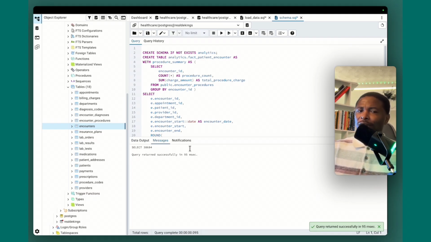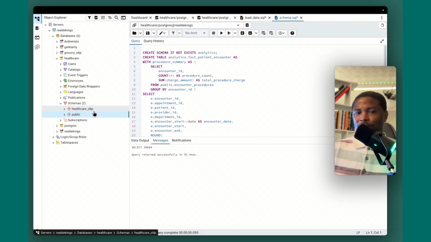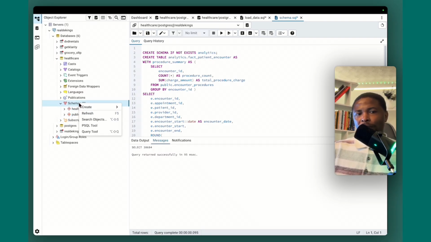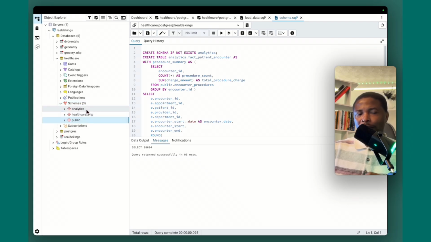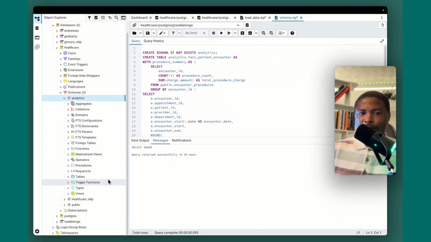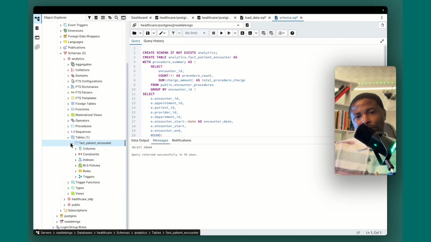So now it feels like nothing has really changed. But when we go on, remember we had just two schemas here, and these are the healthcare OLTP and the public. But if I right click on schema and refresh it, you will notice that we've got three schemas now, and the additional one is the analytics. And I'm going to expand the analytics, look for the table that we just created, and these are the tables. So you notice that we've got one table here, and that is very successful.